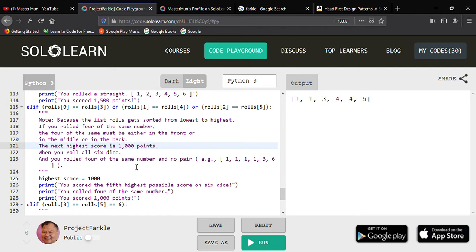Okay. Now, we did 3,000. How can you score 3,000? How can you score 2,500? How can you score 1,500 points? Now we go on to the next lowest possible score, which would be 1,000 points. How do you score 1,000 points?